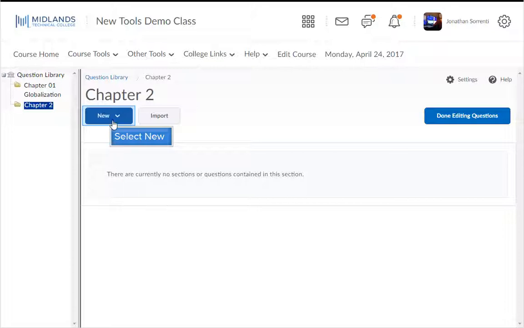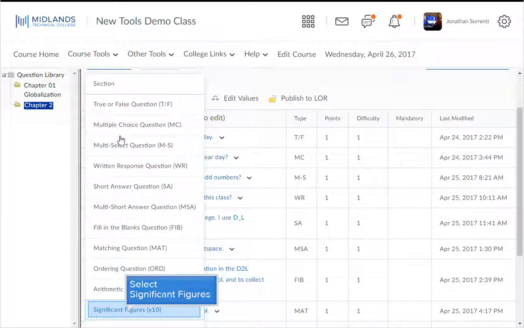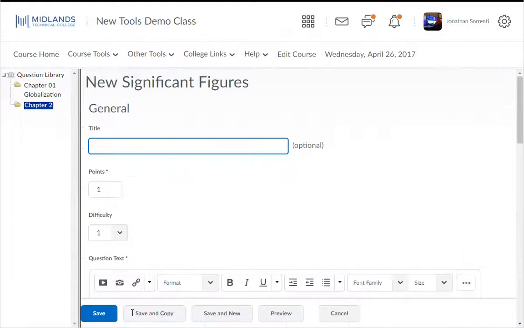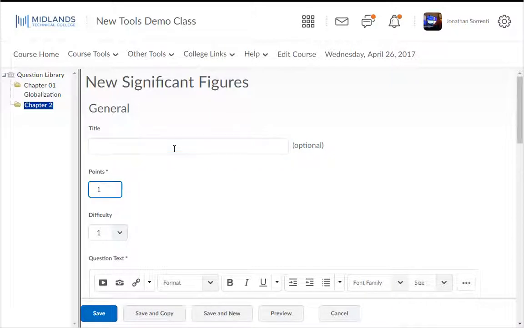From the New drop-down button, click on the Significant Figures question. You can leave the title of the question blank. Doing so will make the question text show up as the title. You can leave the points value set to 1. This number can be changed later when you create your assessment.